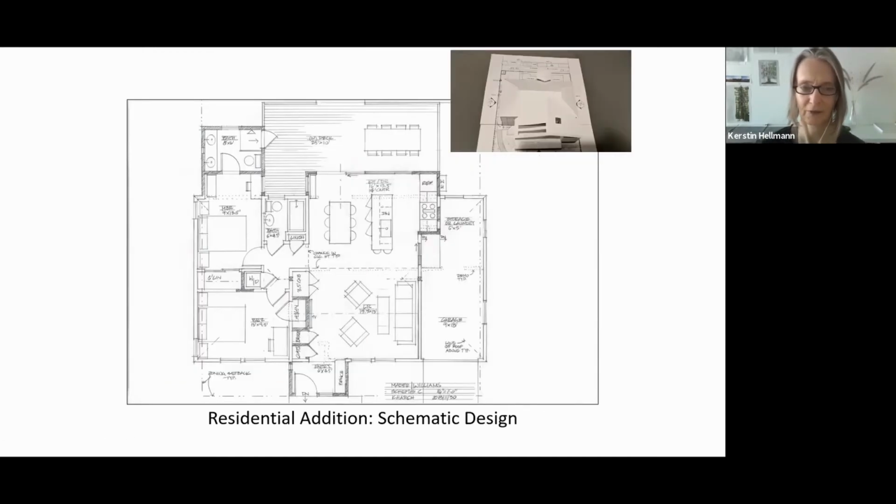Schematic design for a residential addition. So I'm just showing the design that the clients picked, and there's also a model view of that. It's an addition in the rear, and you can see the dark walls is where the addition is in the back, with the bathroom and a deck and a kitchen addition.